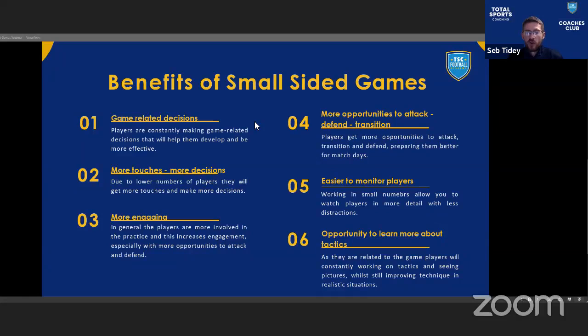Now, this one is not always brought up. One thing that is normally brought up is my poor spelling, and I've just seen numbers is spelled wrong in there. It's easier to monitor and analyze players. So actually in small groups, you notice a lot more detail about players. So if you ever want to stand there and watch players and go, right, what's that player really doing well? What might that player need some help with or some work on? Do it in a smaller game, because it's a lot easier to notice the detail.